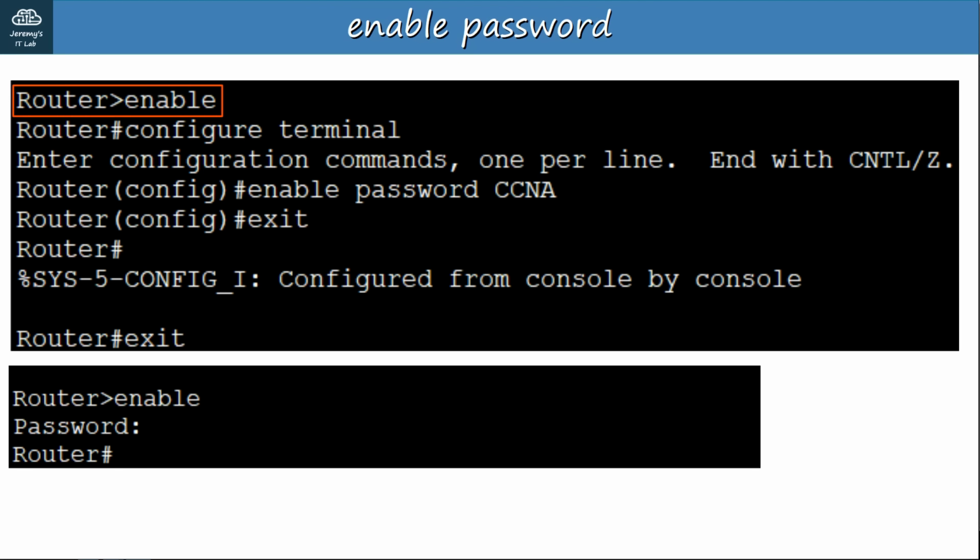So, I use the enable command to enter privileged exec mode. From privileged exec mode, I use configure terminal to enter global configuration mode. In global configuration mode, I use the command enable password CCNA to protect privileged exec mode with a password. Remember, this password is case sensitive. Then I type exit to return to privileged exec mode, and exit again to return to user exec mode. I type enable again, then I enter the password, which isn't displayed as I type it, and I am brought back into privileged exec mode.